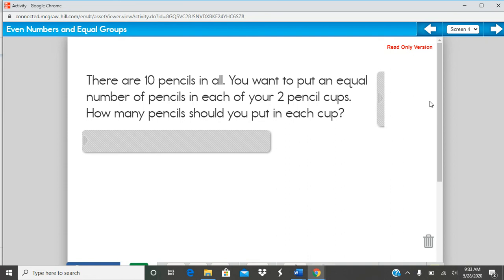All right, so I want you to remember you only have 10 pencils, but you have 2 cups. So you're going to have to split 10 into 2 equal cups. Double facts. Think double facts. What double fact equals 10? That's going to help you here. Go ahead and pause. When you come back, I'll be working on solving it.